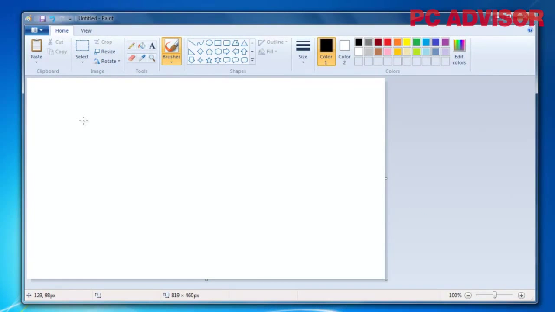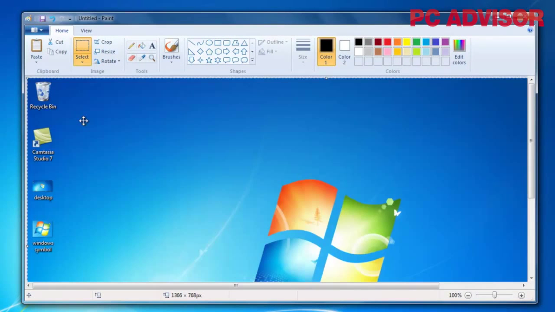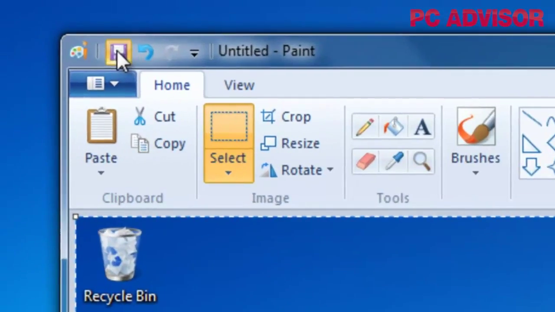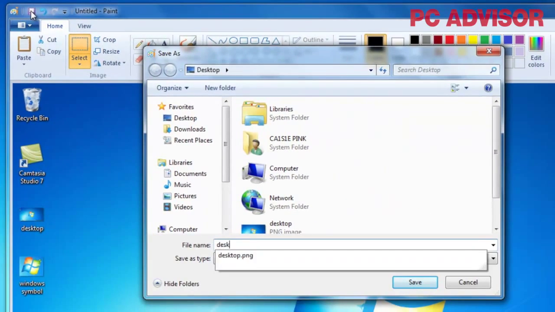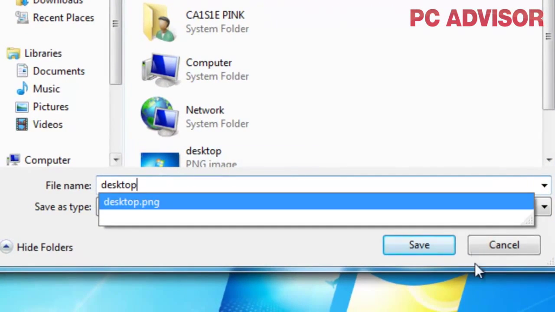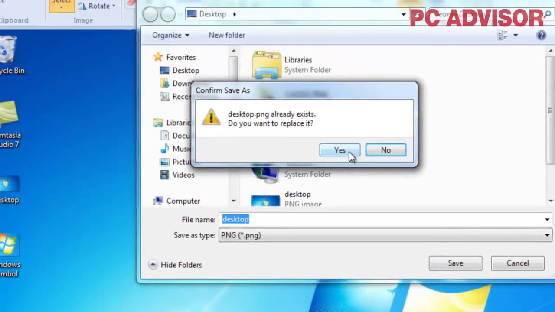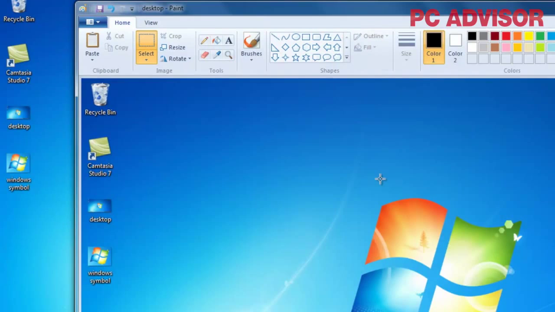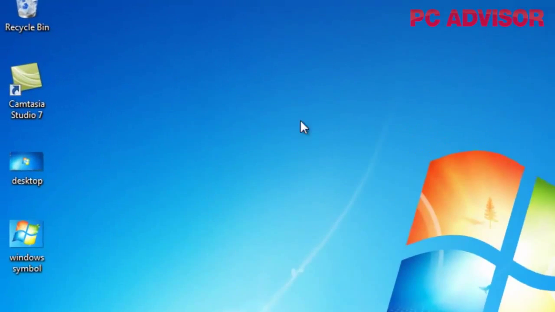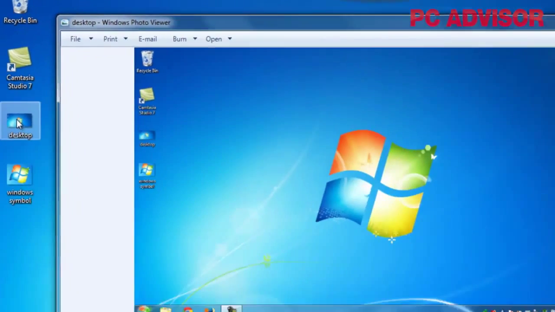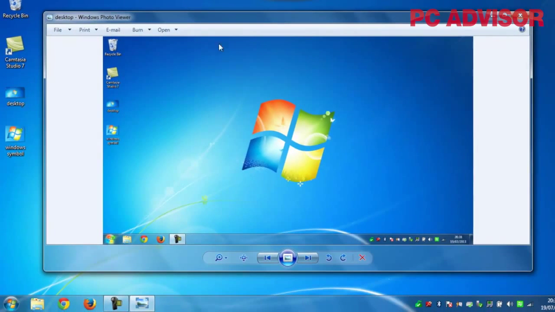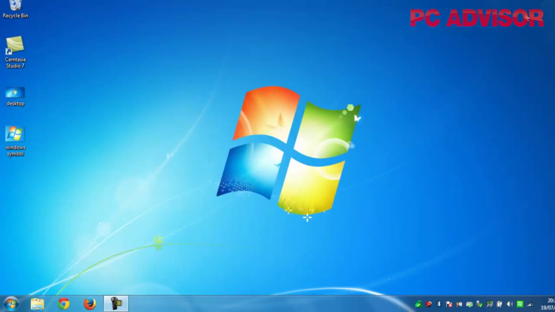So I get Paint up and I paste into Paint the image I just captured, and I could edit the image there, but in this case what I'm just going to do is save it as desktop. Already done it, so now overwrite the previous image, and here on my desktop I have an image called desktop, which is a capture I just took of the home screen. You can do anything with that you can do with another image.